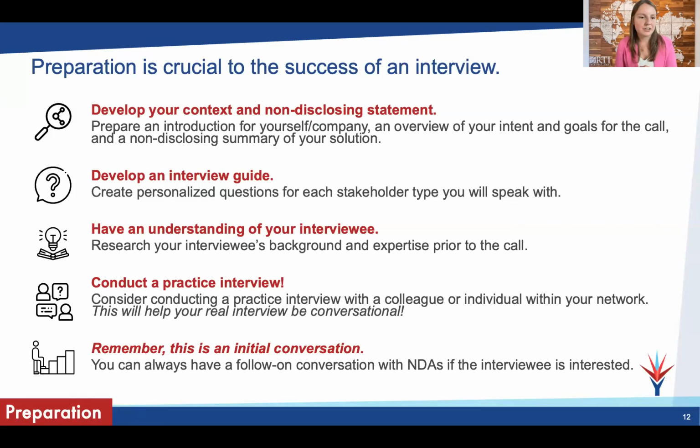Then finally, the only other note in terms of preparation is that this is an initial call. You're building relationships, starting a conversation. Don't get down into the technical weeds. We're not pitching your technology. But the other silver lining of these interviews is that you can build connections and have further discussions with interviewees, even at a really technical, down-in-the-weeds level, after you've signed NDAs and had an initial awareness-building conversation. So you're not only learning about your technology and informing development, but you're also building connections too, which is great.